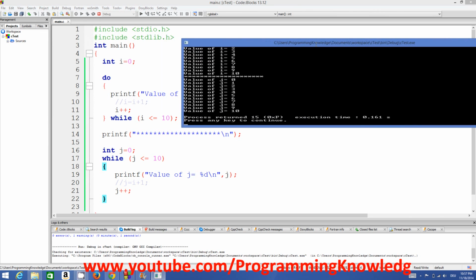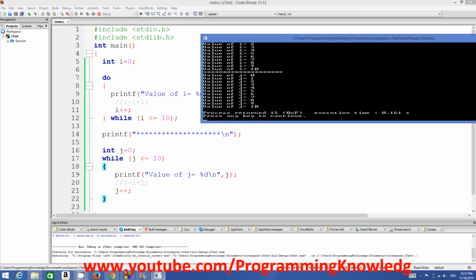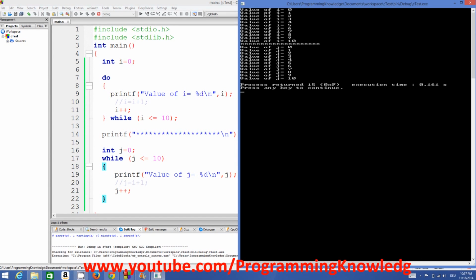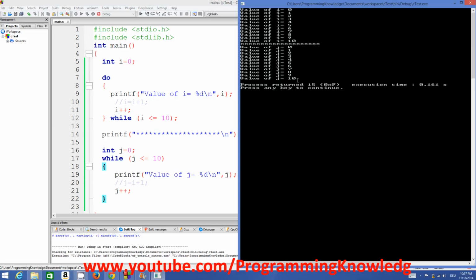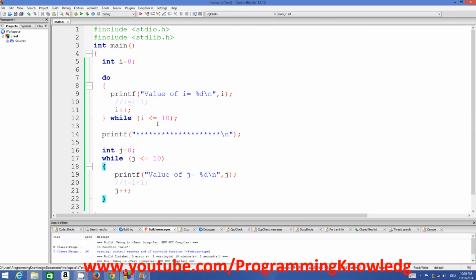And now you can see it prints the value of first i, and then it prints the value of j. Okay, so it starts from 0. I will just make it bigger so that we can see all the values. So the value of i starts from 0 up to 10, and the value of j starts from 0 up to 10. My battery is going, so I must hurry up, I think. So the value of i starts from 0 to 10, and the value of j starts from 0 to 10. Now let's see the difference here.